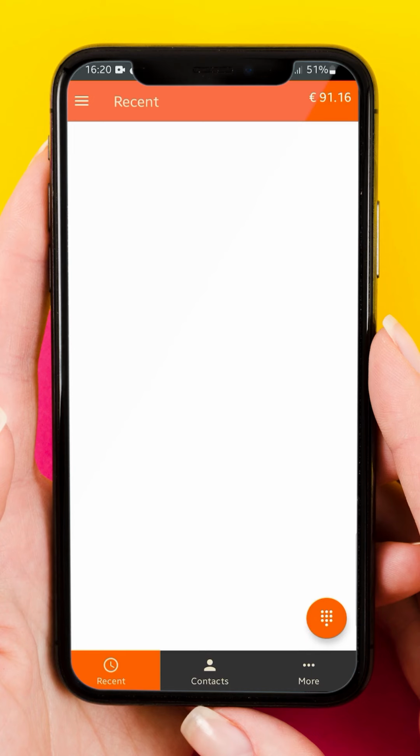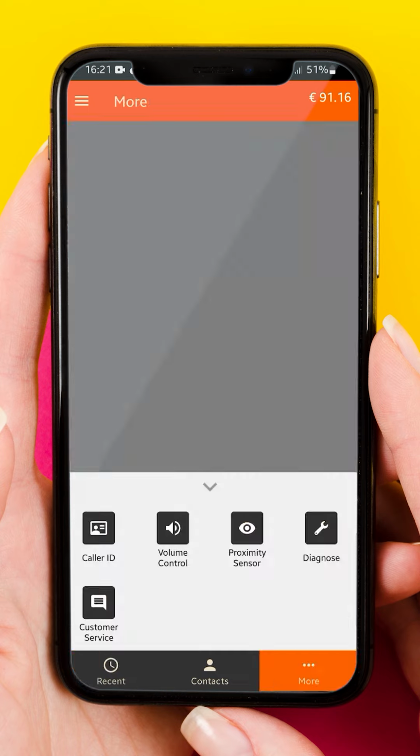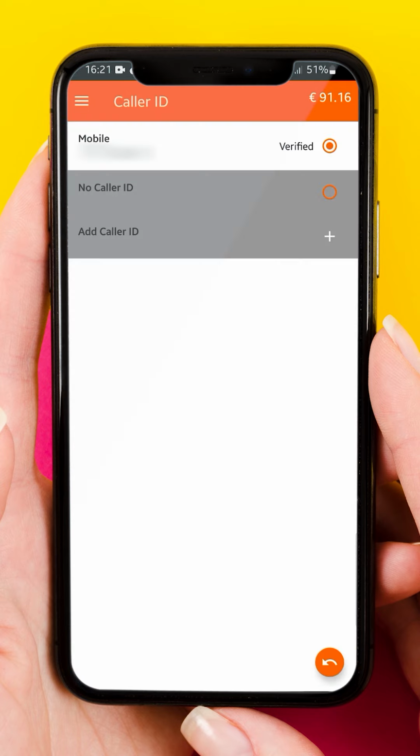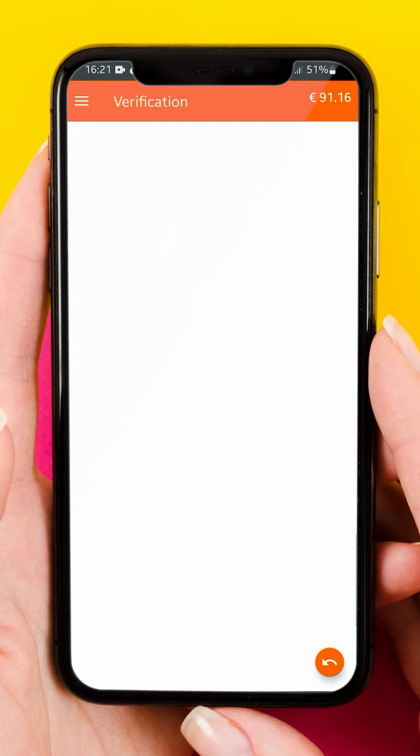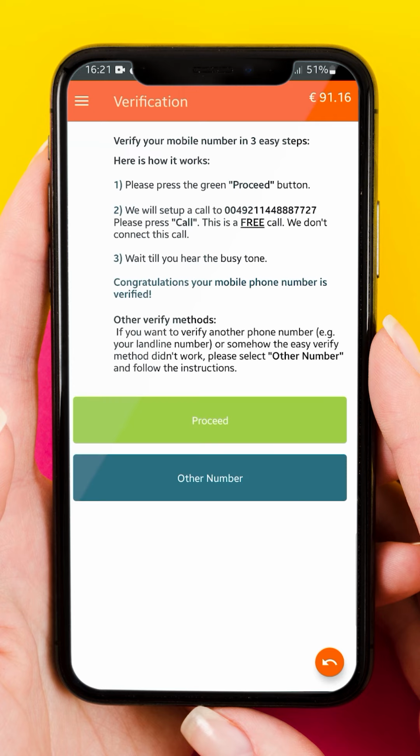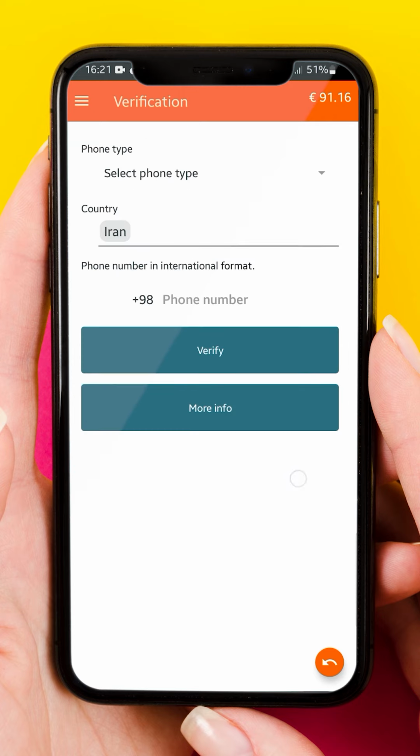After you log in to your account, hit this More button here. After that, click on Caller ID here. And here you can see your caller IDs list. To add a caller ID, hit this plus button here. If you see this page, click on Other Numbers.